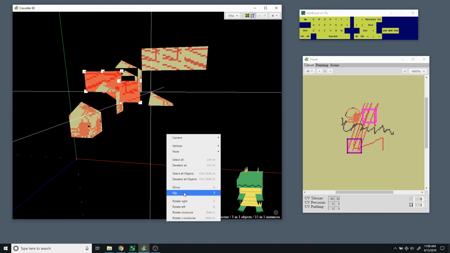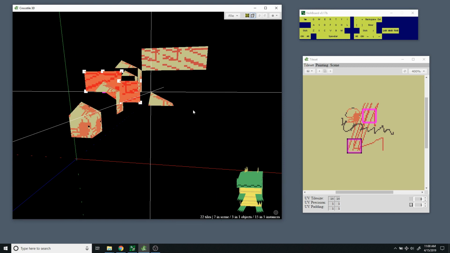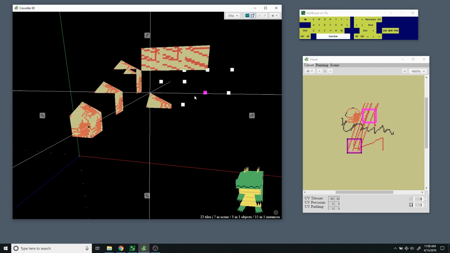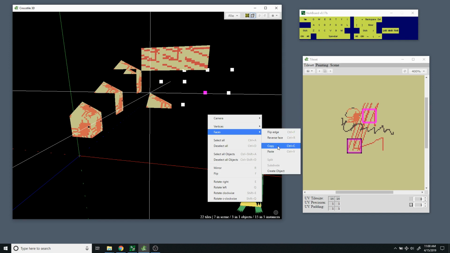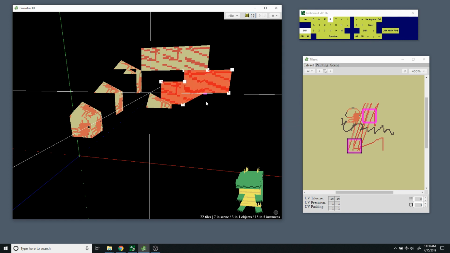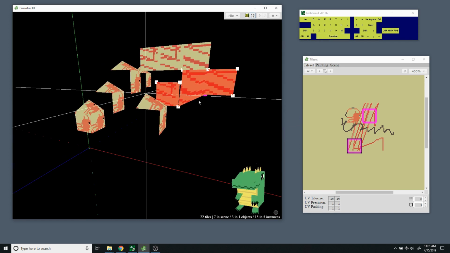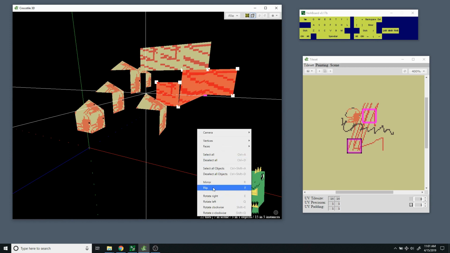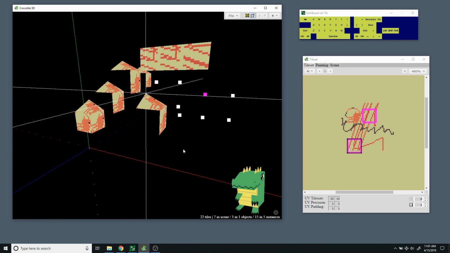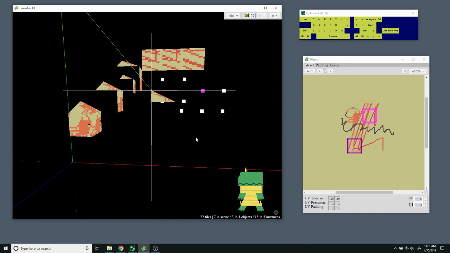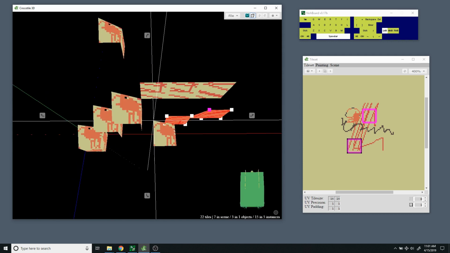And so to mirror it is R and flip is F. So R would mirror it back, but since the faces are reversed, what was it? Control R. Okay, so Control R flips the faces. Now there's also a flip, which flips it across the other axes, and then Control or Shift R, yeah, will reverse it.